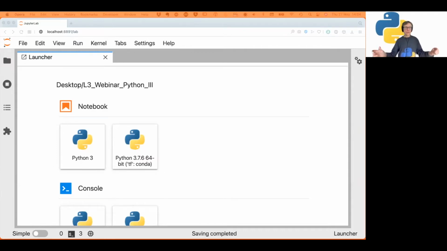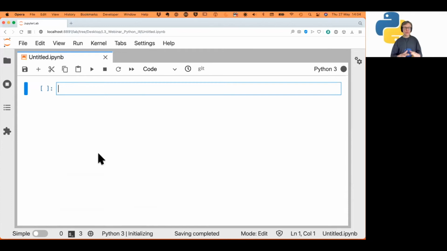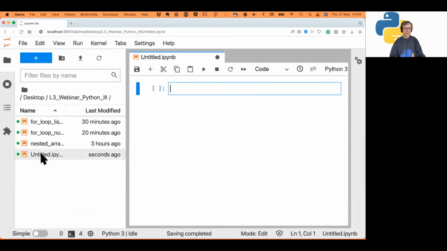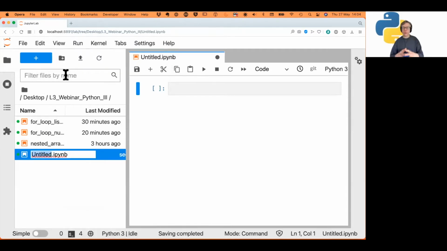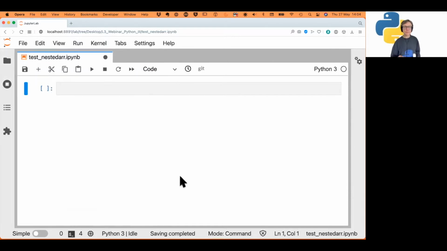Right, so I have showing on my screen my Jupyter notebook. Of course, let's do a new one. The first thing is to rename that. We start with nested arrays. Nested arrays, so I rename that, make a little bit of space.